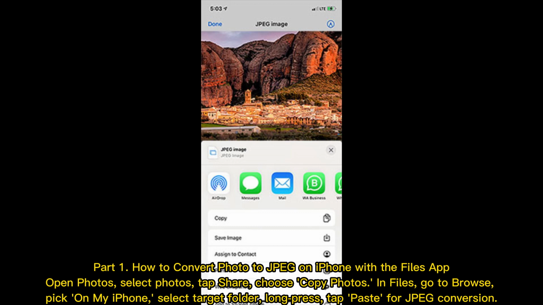Open Photos, select photos, tap Share, choose Copy Photos. In Files, go to Browse. Pick On My iPhone, select the target folder, long press, tap Paste for JPEG conversion.